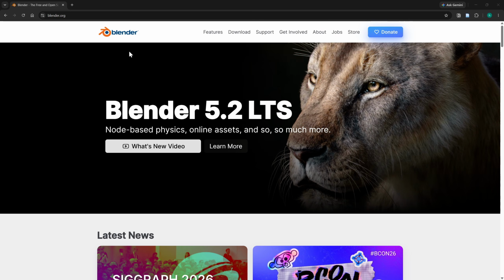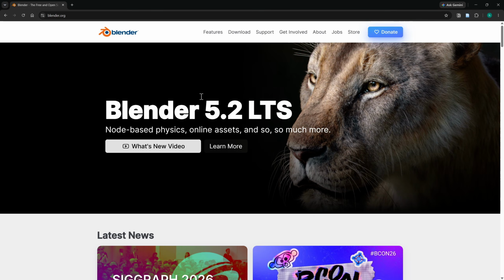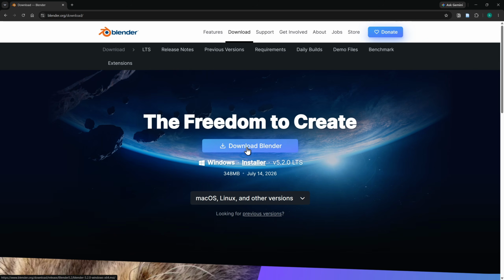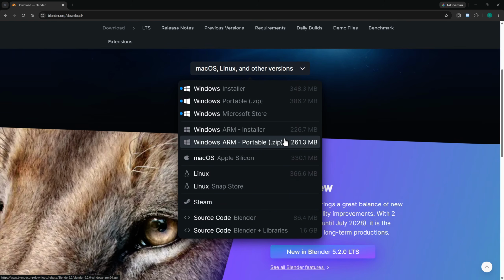If you don't have Blender installed, go to the Blender site, blender.org, then click on Download. You will find the installer for your OS, and on the pull-down list, you can get the different versions. Click to download and install it.